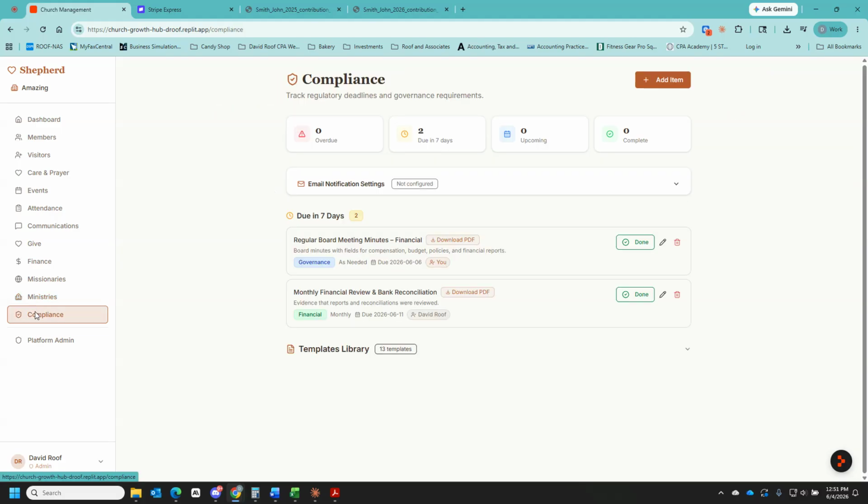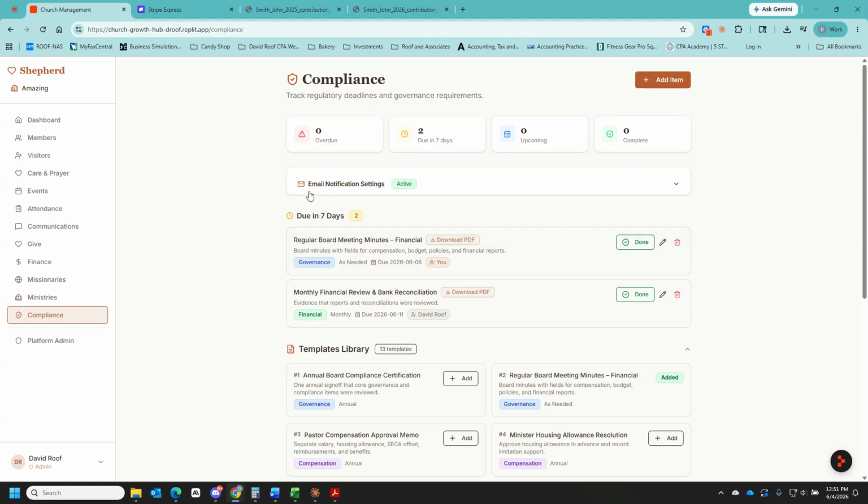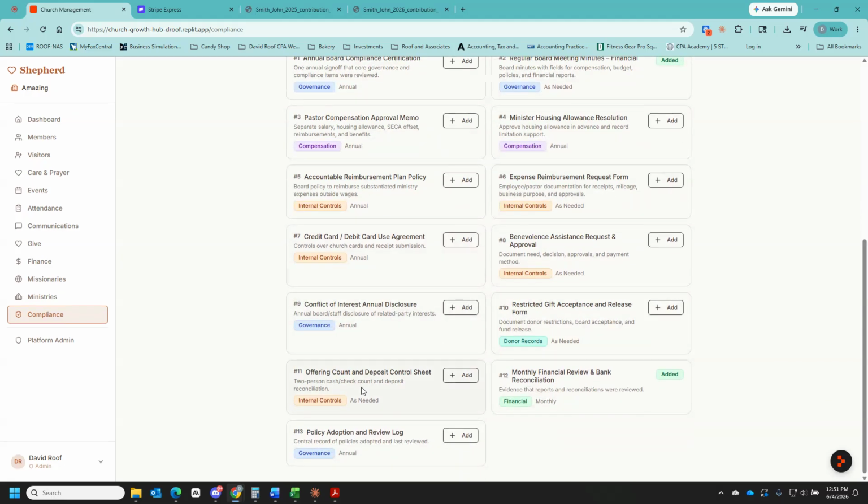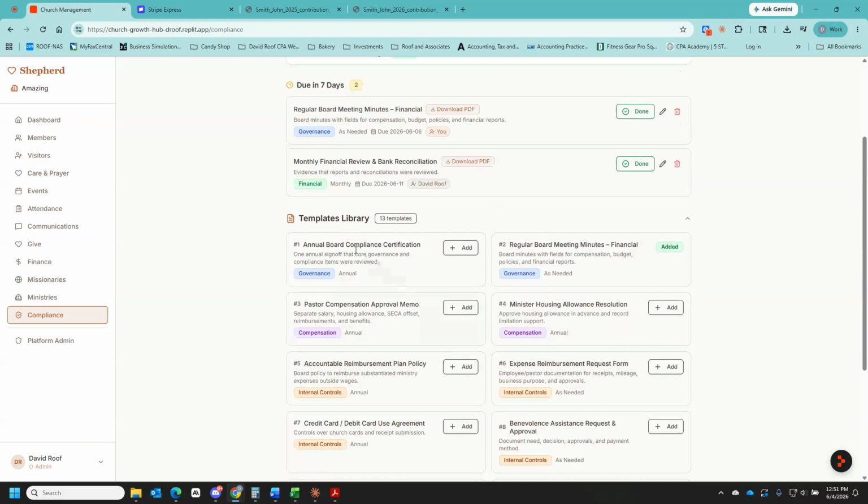All right. And then compliance. So this piece is the part I've been really working on hard. This is to help churches stay compliant. There's a bunch of templates in here that they can use, how to use it, kind of what the ideas are for, a little overview of what needs to be done. Let's look at, we'll do the regular board meeting minutes. So we can come in here, we can look.